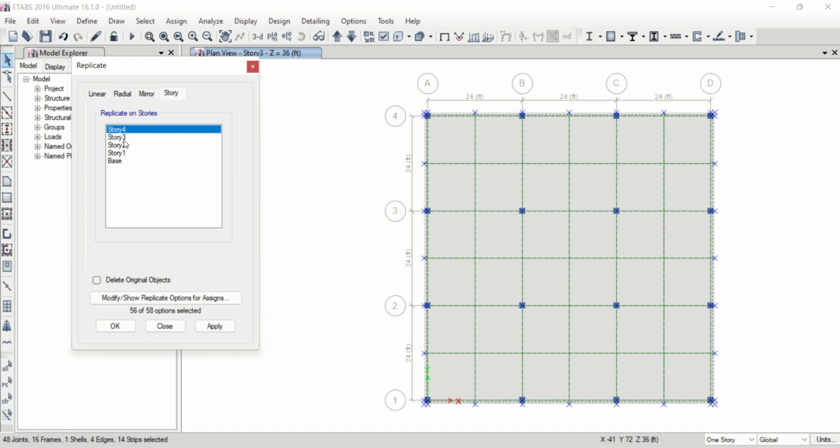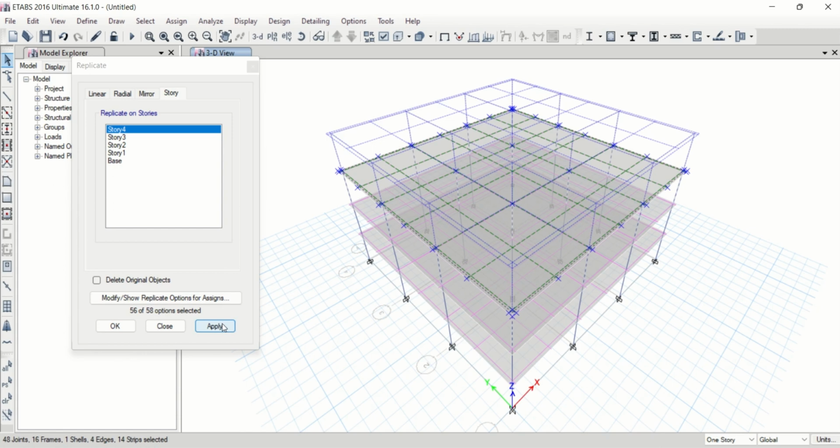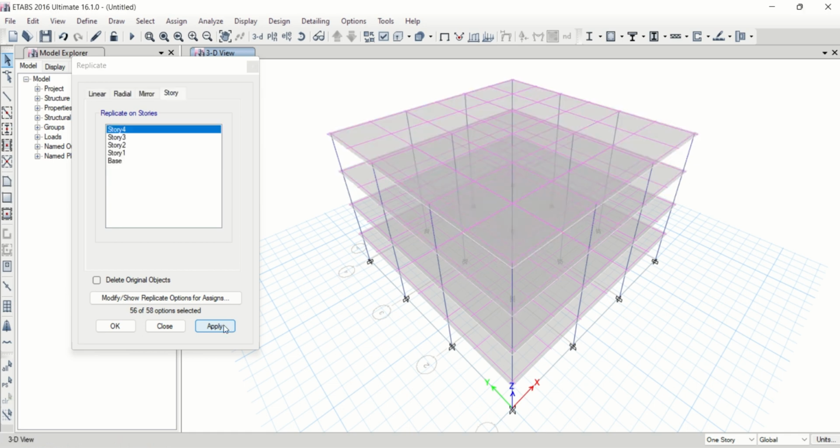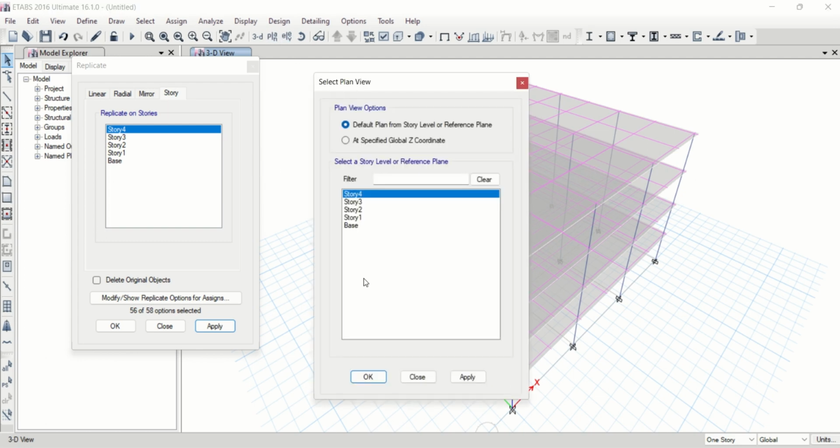We have selected the structure elements from story 3, and we will replicate them in story 4. Let me go to the 3D view. If I move the cursor over the Apply button without clicking, it will show you a projection of how the story will look. So I will click on Apply. The whole story has been replicated from story 3 to story 4. You can replicate one single element, one single plan, one single slab into the different stories.